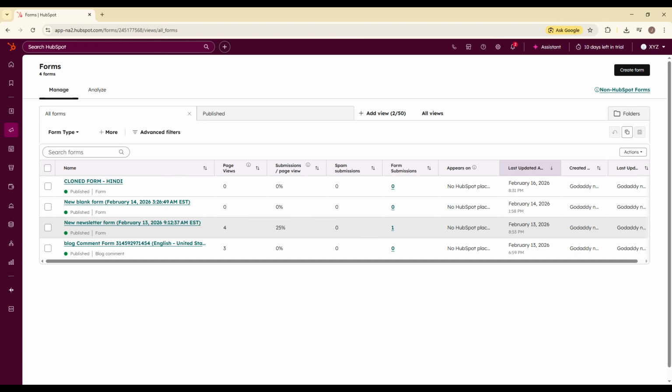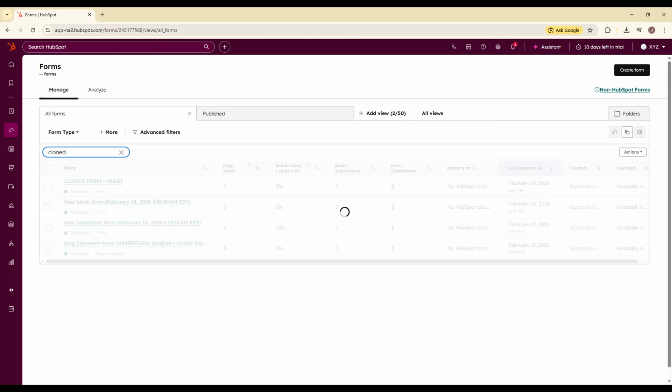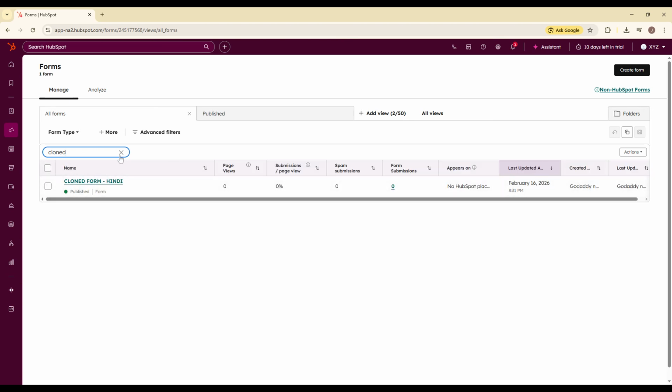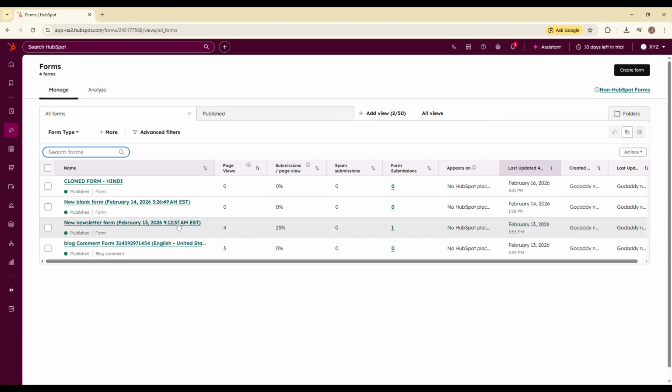Once you're inside the Forms dashboard, you'll see a list of all the forms associated with your account. This is where you can view, search, and filter your forms to quickly find what you're looking for. If you have a large number of forms, this section becomes extremely important. At the top of the dashboard, you'll find a search bar. You can search by form name to quickly locate a specific form. This is especially useful if you have naming conventions in place for campaigns, landing pages, or lead magnets.